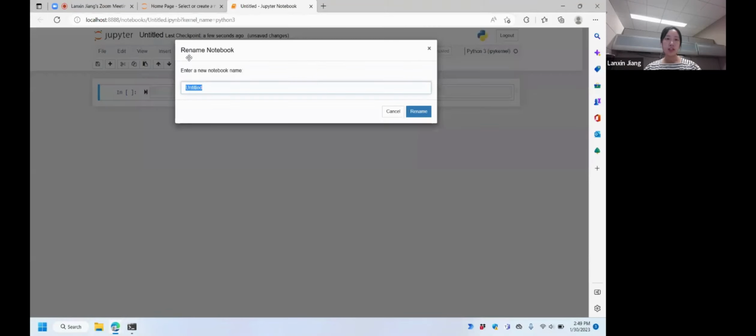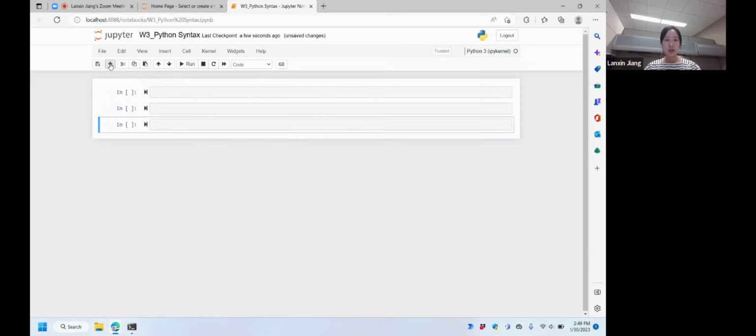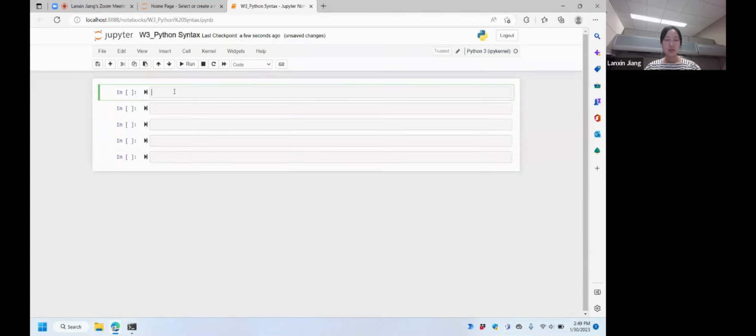So here we can change the name of the notebook. For example, I will rename it as Week 3 Python Syntax. And this blank field is called a cell. You can use this icon to insert cells below. And here you can see this cell is for coding.